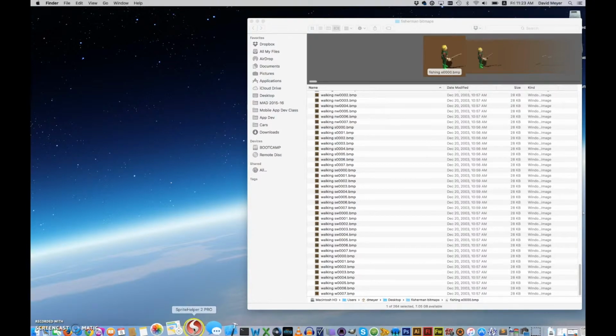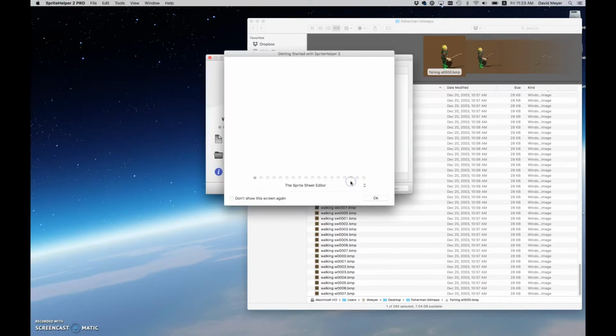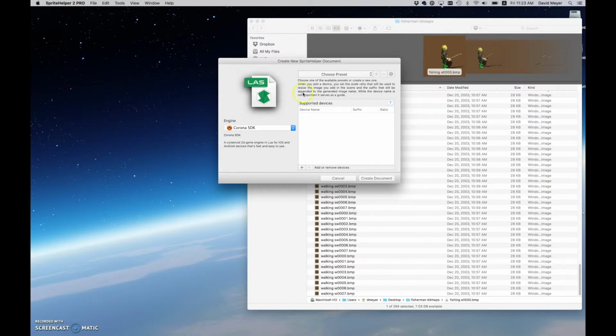Now, that application is called Sprite Helper 2 Pro. Let's launch it, and we're going to create a new document. I'm just going to create one for iPad only, and I don't really care to create multiple versions. You can create multiple sized versions of the sprites used for dynamic content scaling, but I'm not going to do that at this point. I'm just going to remove the non-retina one.